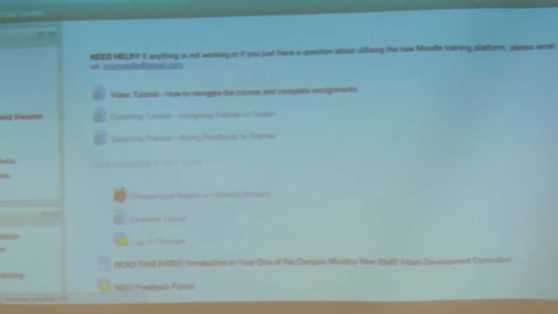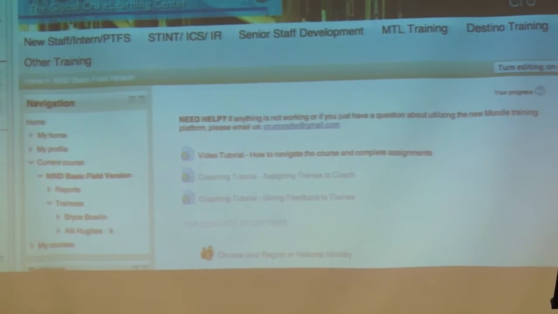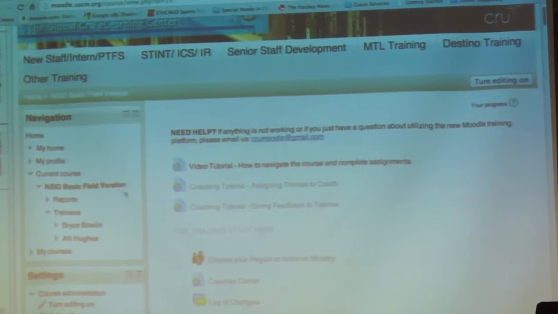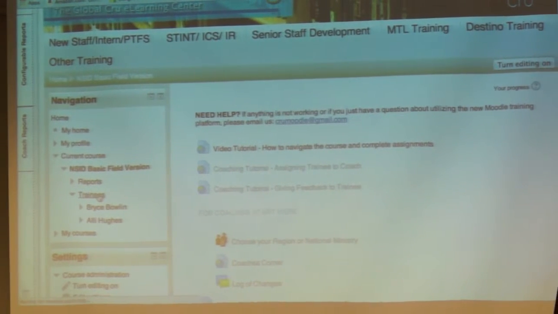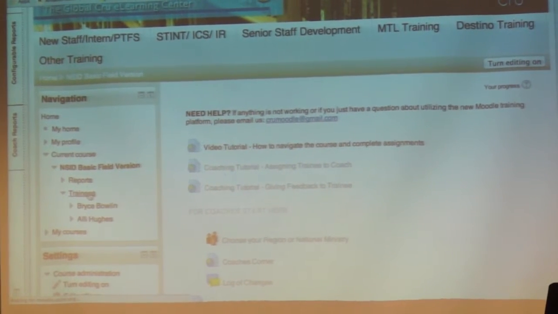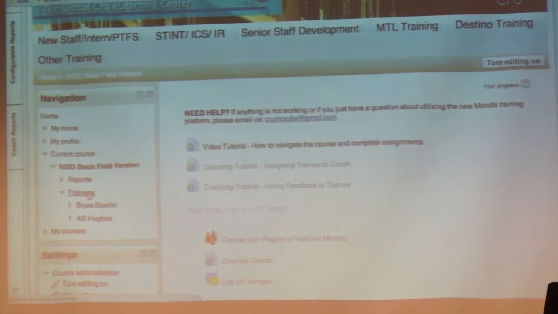Okay, so whichever course you have is right there, and then you click this button here, and you're going to see the word trainees. So this word right here is trainees. Let me increase that a little bit. So what you're going to do is come in and click on this word trainees, and it's going to give you the ability to select some people to be your trainees.